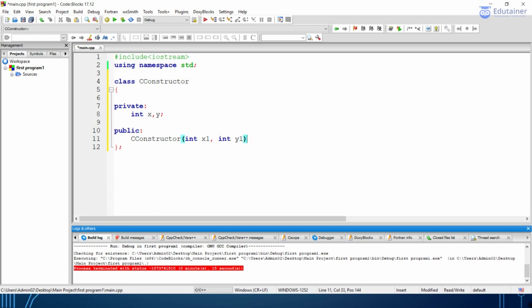So I have created a public constructor over here in which x is equal to x1 and y is equal to y1. After that I will be creating a copy constructor.